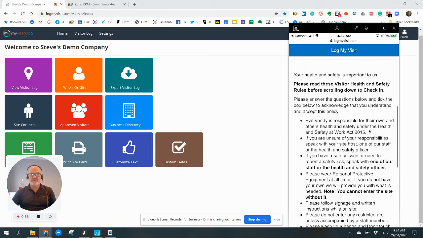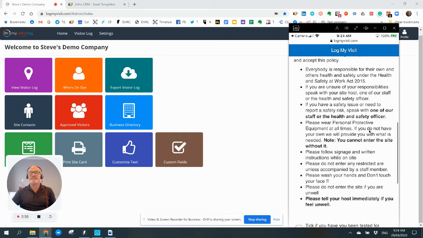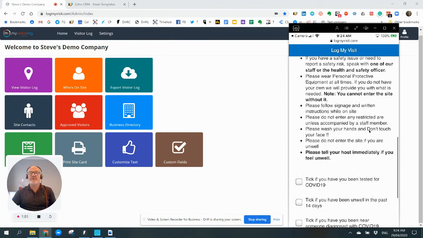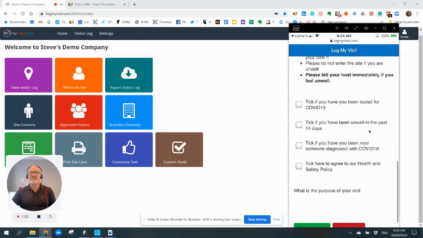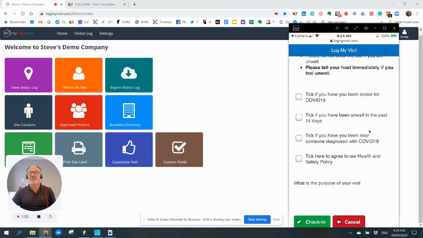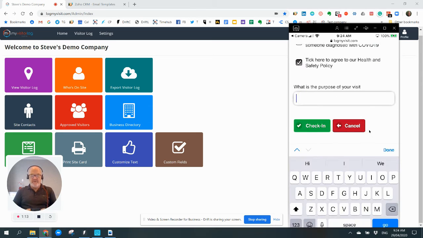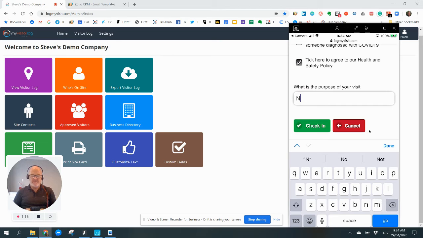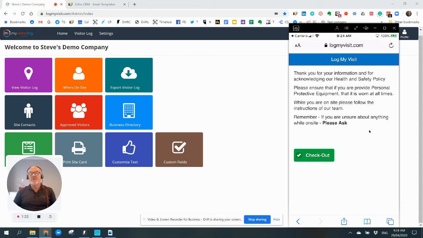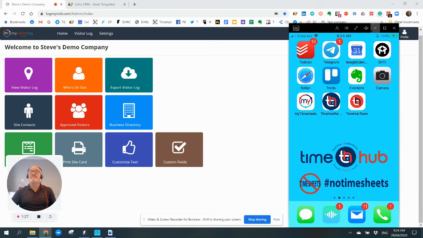You then have the ability to present some health and safety information, which is user definable. You can ask them a number of key questions. There are 5 tick box questions that you can ask and 5 text questions. So you can ask them if they've been tested for COVID, or if they agree to your health and safety policy, whatever you wish. Then there are 5 text questions, as I said, such as what's the purpose of the meeting, or some other text question that you want to ask them. So I can put in it's a meeting, and I simply check in. Once I'm checked in, it'll just sit there waiting for me to check back out again.